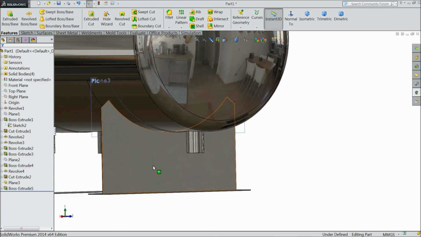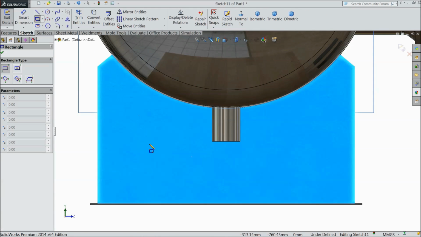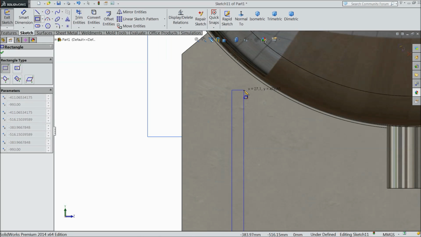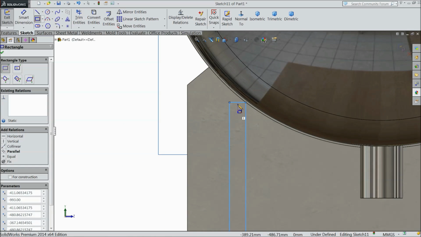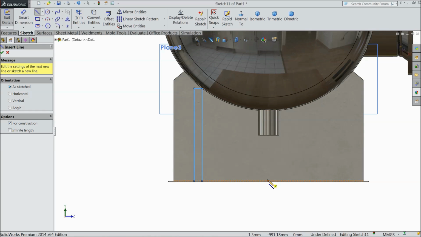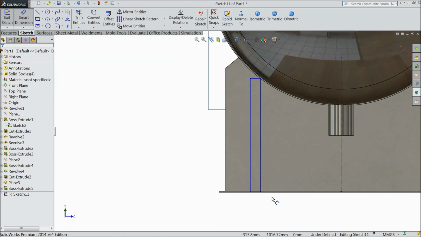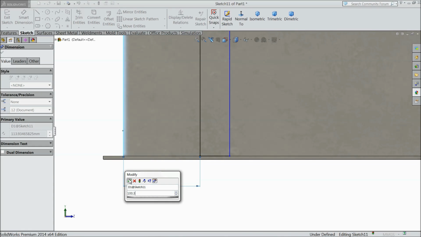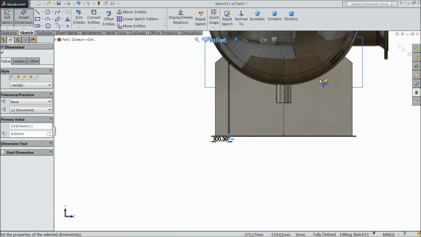Now see. Now select this face, sketch normal, and here also select corner rectangle, and start from this line and connect with the outer line of this. Draw a center line. Define the distance 100.3, the width 8 mm. This is actually the rib or weight gate.